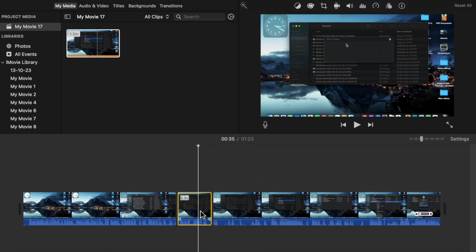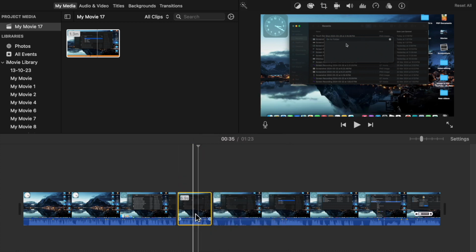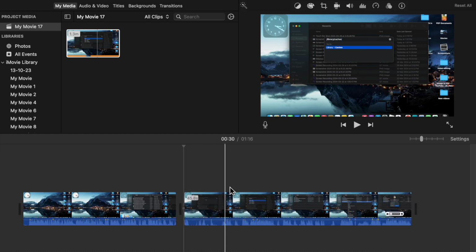If you want to cut, what you have to do, just right click, and here you will see cut option. You can cut it. You can also just press command and X, and you can cut it. So like this you can cut, split and trim videos in iMovie.